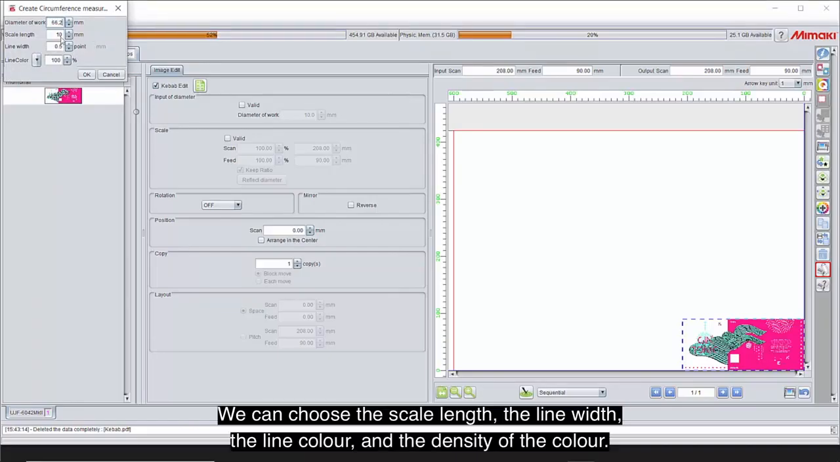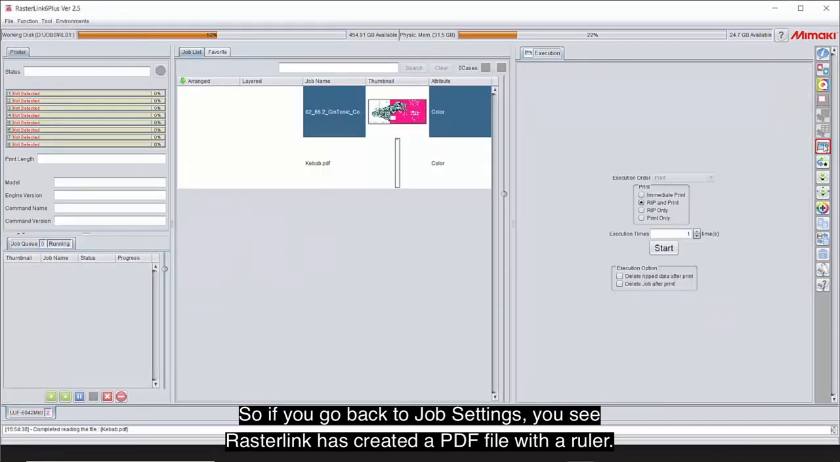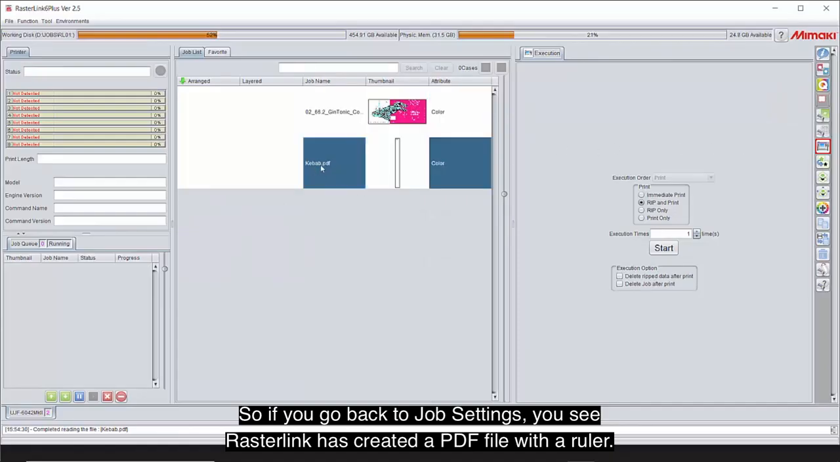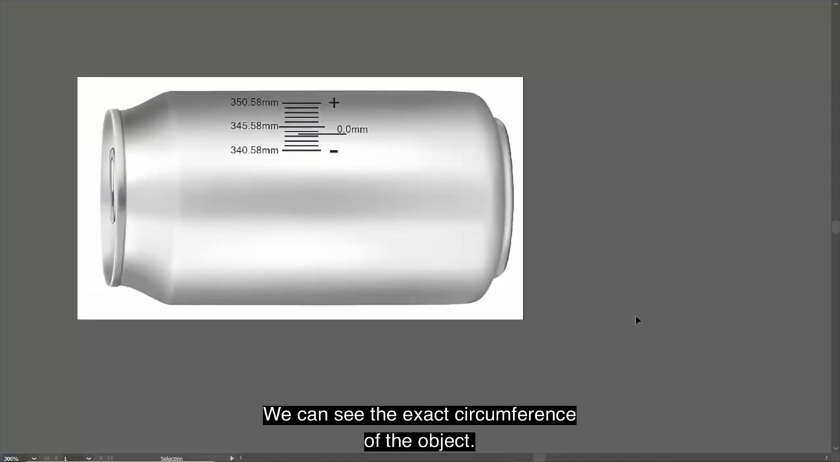We can choose the scale length, the line width, the line color, and the density of the color. If you press OK, a file will be created in Rasterlink. So if we go back to the job settings, we see Rasterlink has created a PDF file with a ruler. And this ruler you can print directly on your object. It will be in steps of 1 millimeter, so we can see the exact diameter, or in this case the circumference of the object.